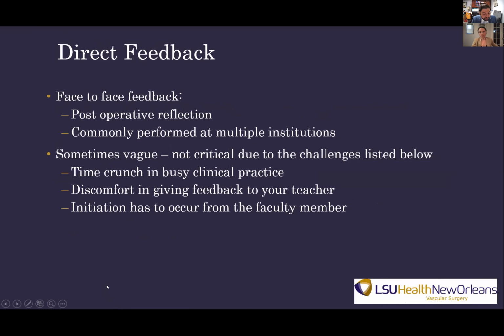Direct face-to-face feedback was most commonly reported. This included post-operative reflection, often looking at how both faculty members and residents could have performed better during a particular case. This can be vague and sometimes not critical enough due to the following challenges: time crunch in a busy practice, discomfort of giving feedback to your teacher, and also the initiation has to come from the faculty.